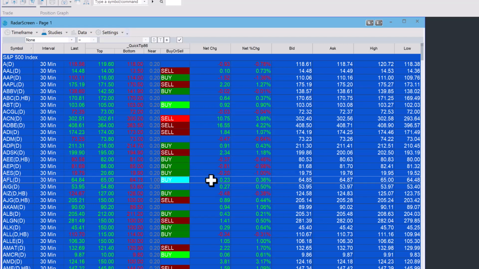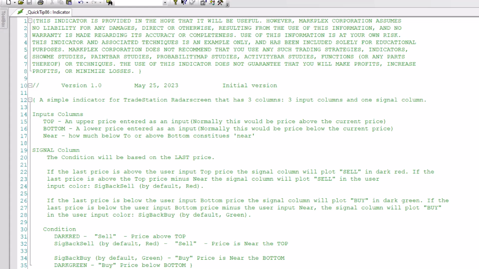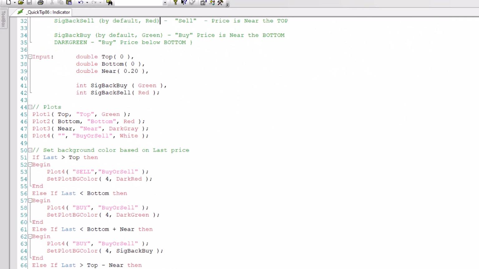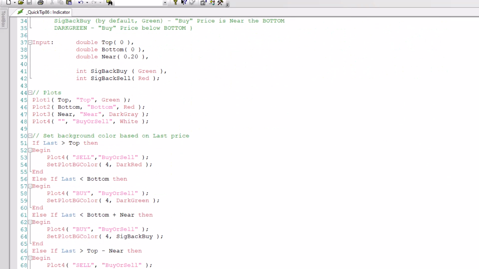So, a super simple radar screen program. Let me show you through the code, which is available to Gold Pass members, although I think it probably wouldn't take you very long to type this in. The inputs, top, bottom, and near, we've already seen. Then we've got two further inputs, the SIGBACK buy and the SIGBACK sell, which are user inputs you can use for color. Then we're plotting the top, the bottom, and the near. Plot 4 is going to be the value of buy or sell. We're plotting that in white, and we're going to change the background color.